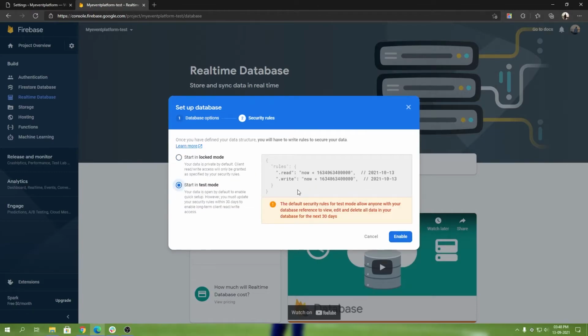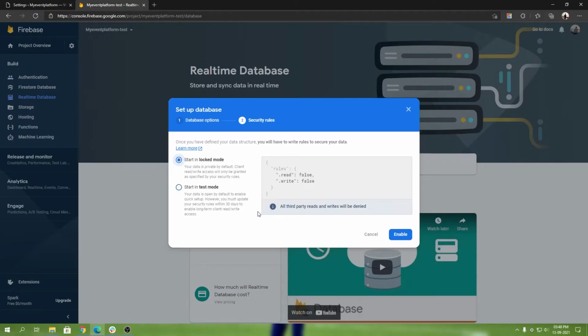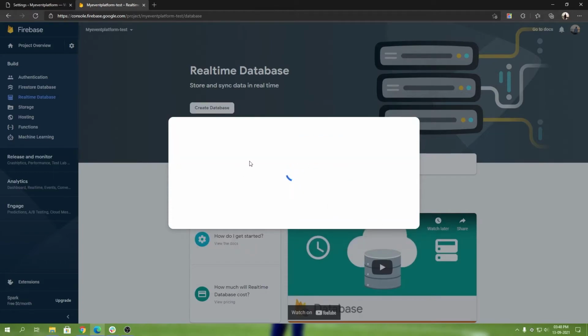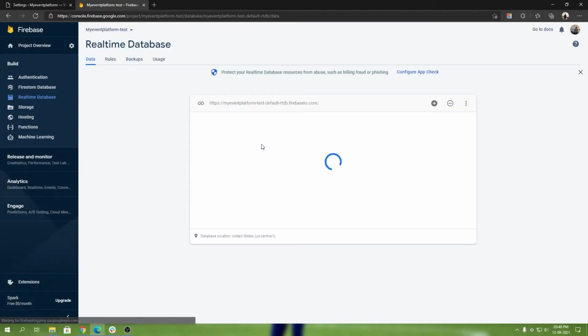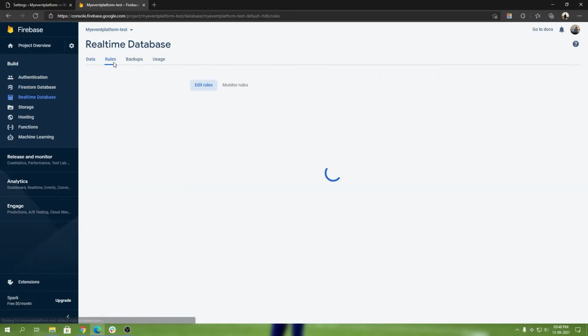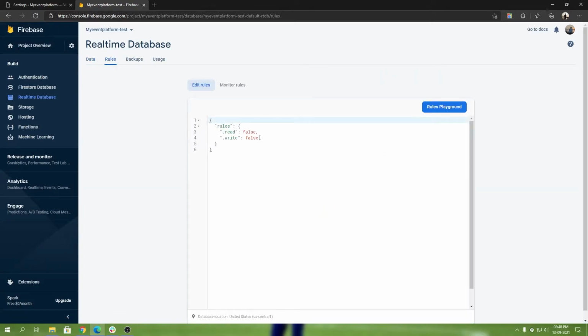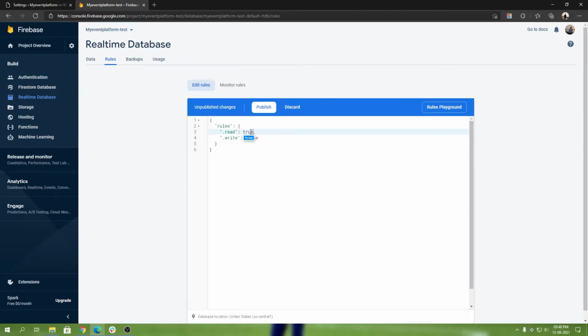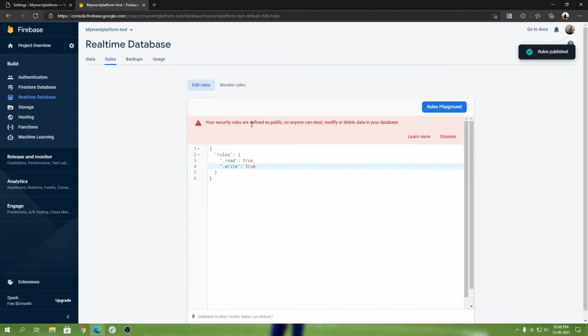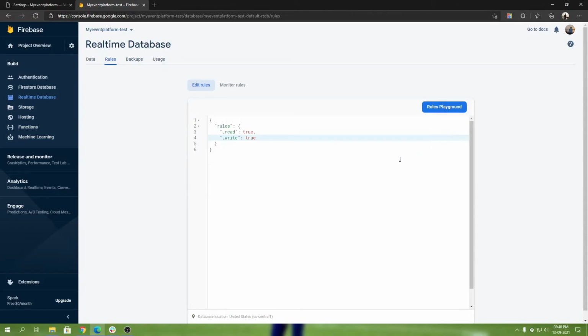And we're going to click on start in test mode, and we're going to keep the rules as they are. Then we're going to click on enable and let it load. It's going to go ahead and create a default database for us, so that's fine. Let it load for a second. It takes a minute or two, and when we are done, we can go to rules over here, and then all we have to do for now is set it to true, and then set this to true as well, and then we can click on publish. It's going to give you a warning, but do not worry about that right now. We will advise you on that. Let's come to data.